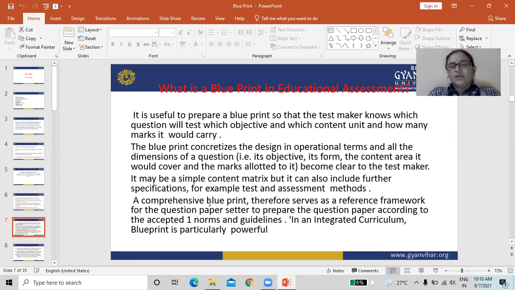It may be a simple content matrix, but it can also include further specification, for example, test and assessment method. A comprehensive blueprint, therefore, serves as a reference framework for the question paper setter to prepare the question paper according to the accepted norms and guidelines. In an integrated curriculum, blueprint is a particularly powerful tool.